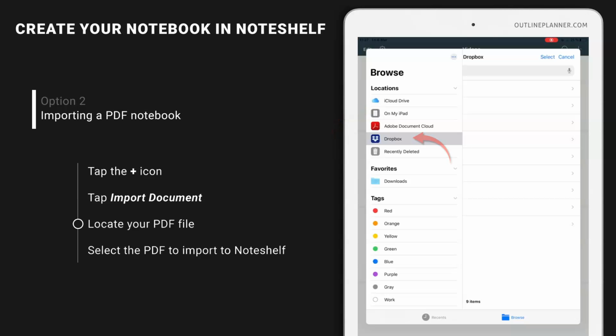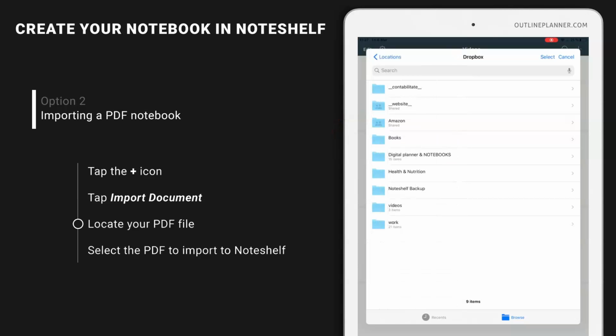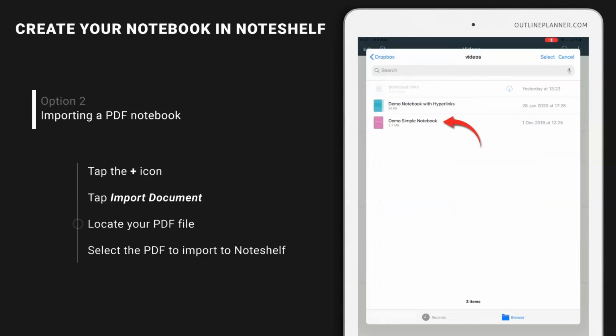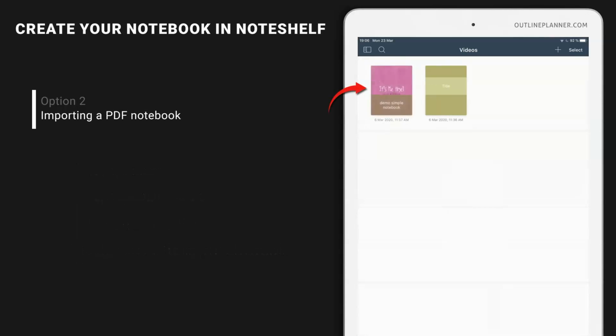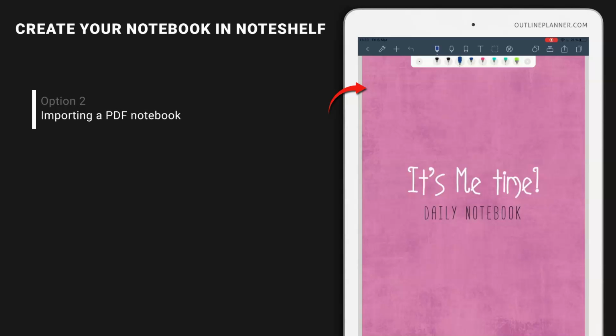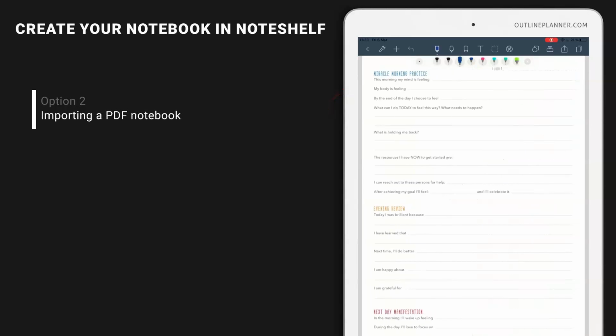Mine is on Dropbox, so I'm going back to videos, and I'm going to open both notebooks. This is a simple notebook without hyperlinks, and let me show you. You have the cover, and then you have some inside pages.